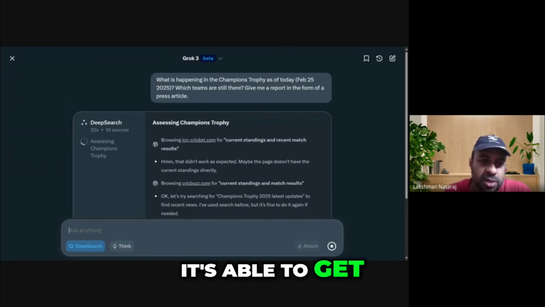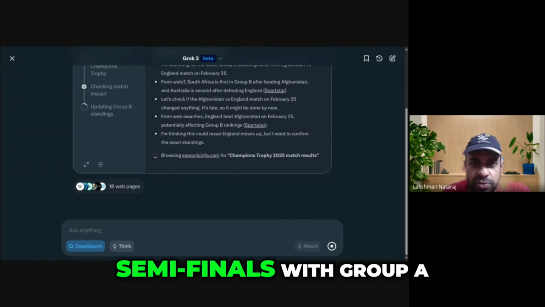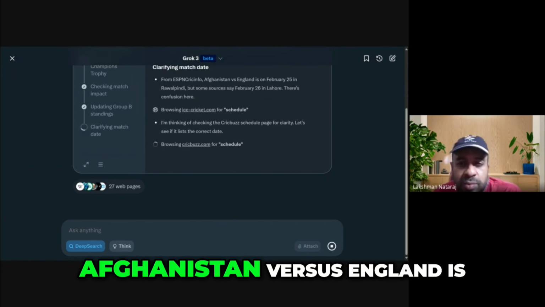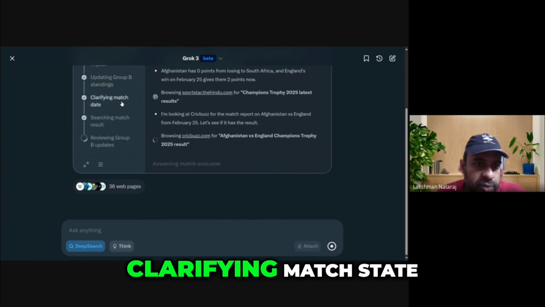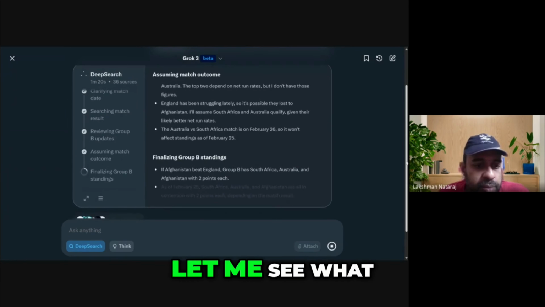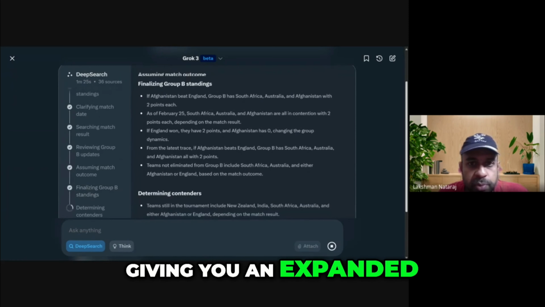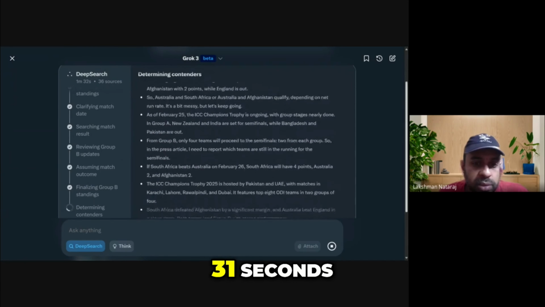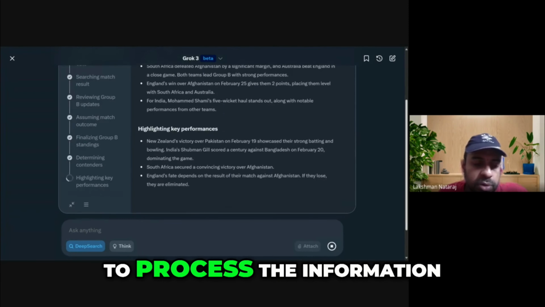Yes, it's able to get a lot of things. As of February 25, New Zealand and India have qualified for the semi-finals from Group A, and some of the league matches are still going on. Afghanistan versus England is on February 25th. It's nice how it gives the Group B qualifying match dates. It breaks it up into a lot of sections. Let me see what happens when I expand this. So this even gives you an expanded version of the same thing. This has thought longer, 1 minute 31 seconds, probably because there are more matches, more teams, and it's trying to process the information.